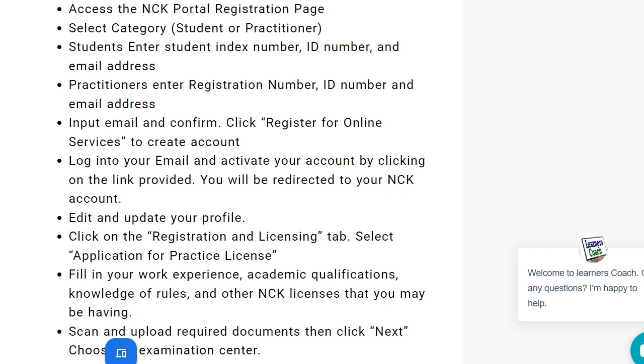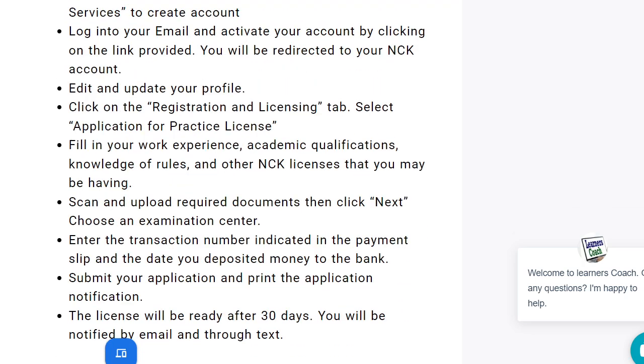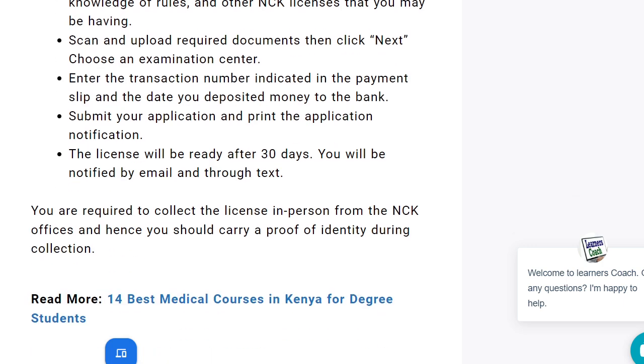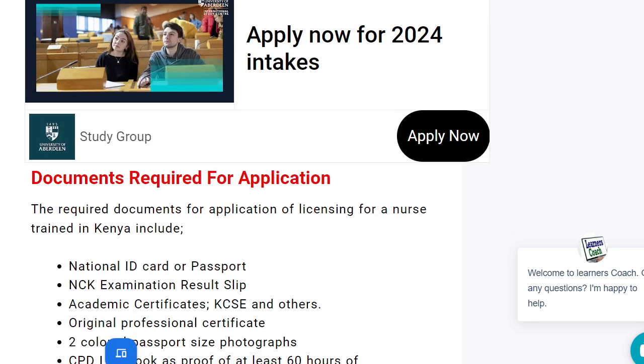So here's the most important part. You have to click on the registration and licensing tab, then you select application for practice license, which is very, very important. You fill in your work experience and qualifications, scan and upload your documents, then click next. You enter the registration transaction number that you paid. Then submit your application, print the application notification, wait for the next 30 days, and you'll be emailed or texted through the phone number that you've provided.